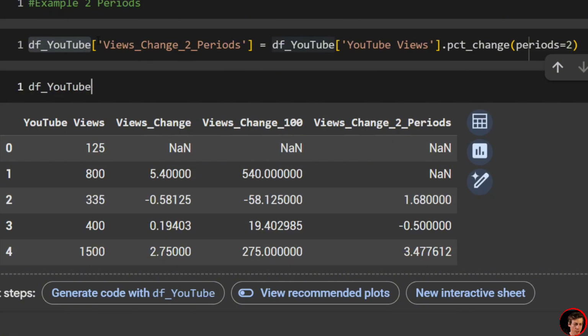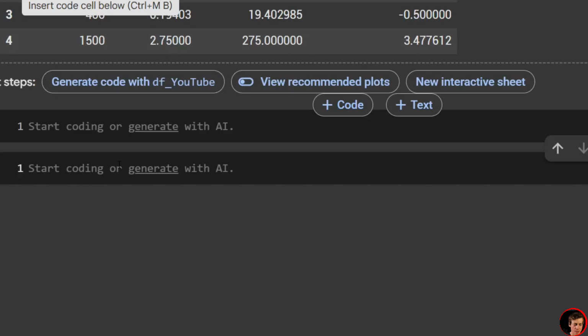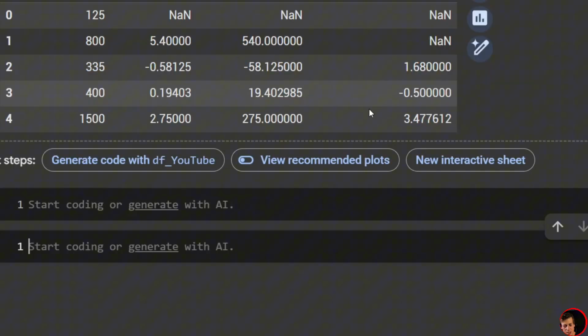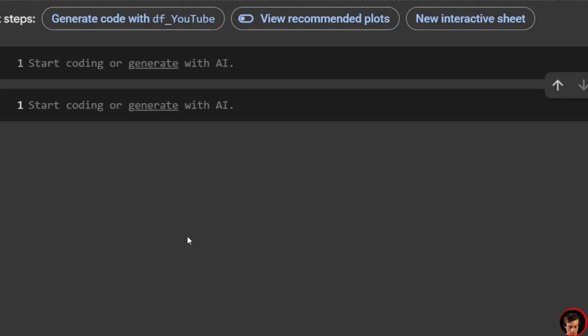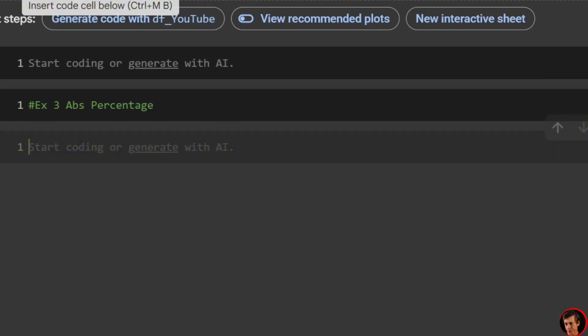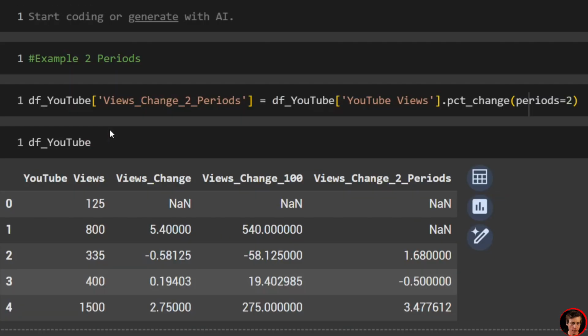Pretty easy. Another thing to mention is some people just want to see the absolute difference, which is just going to be the positive value on that. So that's going to be our third example. So 3 is abs difference. Abs should say percentage because we're not looking at differences anymore. And again, very, very simple on this side of things.